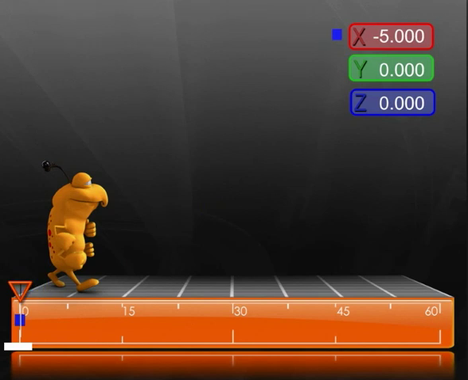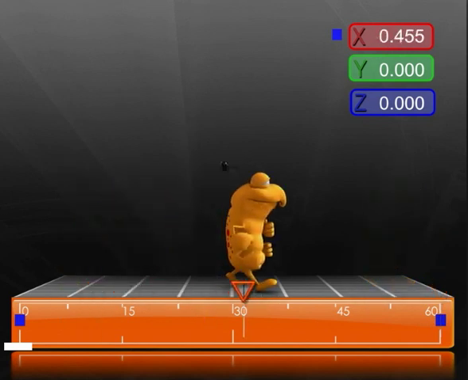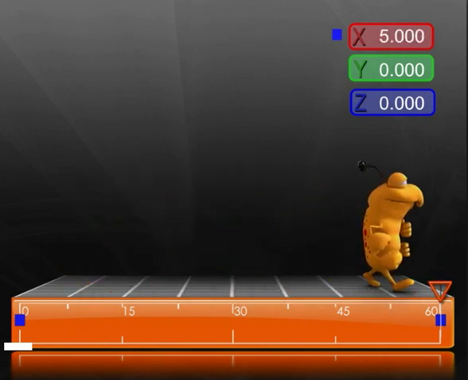The computer now knows that he is at -5 on frame 1. Now let's change the time over to frame 60, move our character to +5 on the x-axis, and we'll set another keyframe. Now when we play back, we have an animation. The character moves smoothly from -5x to +5x.